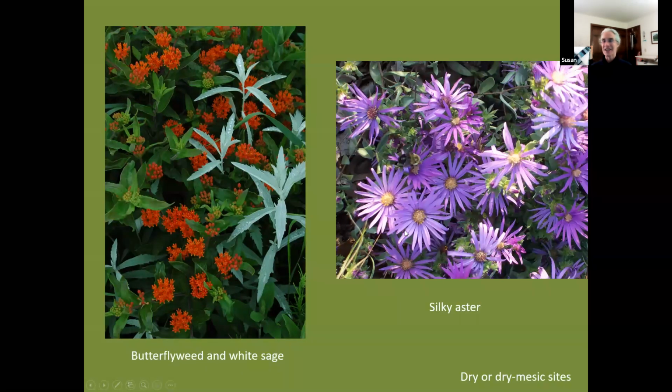This is a silky aster, and this is a small aster, about maybe 18 inches tall. The flowers are quite large, about an inch across, so it's got a lot of color. It's got these wiry little stems, grayish green leaves, and attracts a lot of the pollinators, of course.